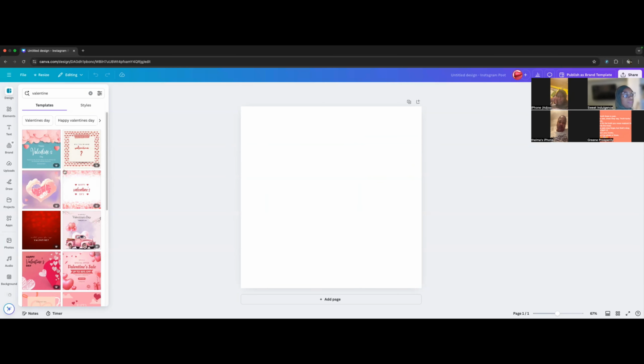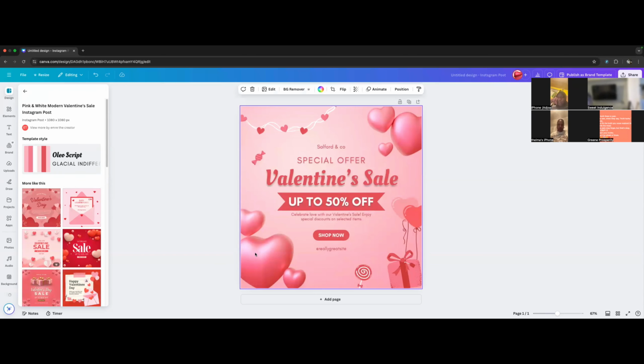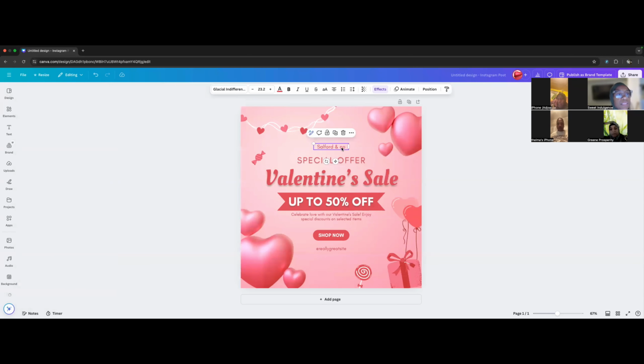But let's use one that's not in the pro form. If it doesn't have the little pro at the bottom, you can use it. So let's click on that one. All right, let's say we want to use this one. This one is cute. If I was going to use this one, I would immediately change the name. I would double click here and put Sweet Indulgence. You'll learn how to just mess around with it. I'm just going to pull it out. And trust me, when I say this is not my forte, I've learned this by trial and error.